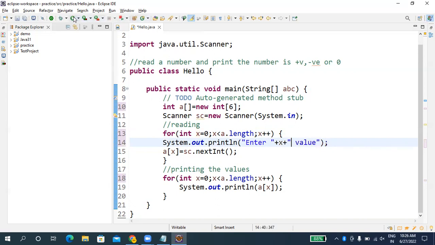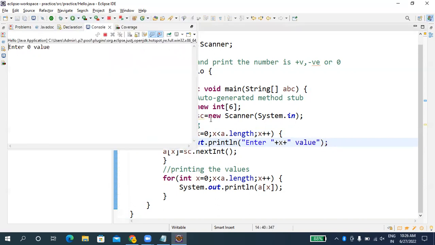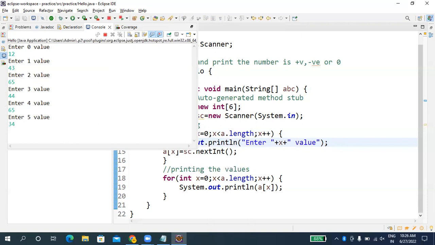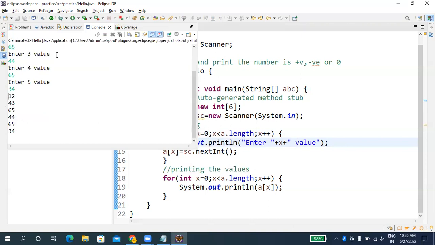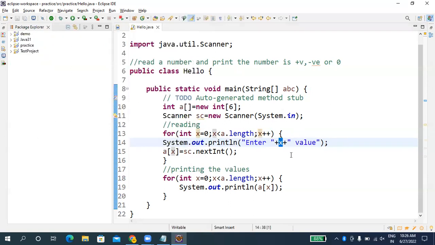So let us see this. I'll just run my code. Now you see, enter 0 value. Okay, enter 1 value. Now it will ask me for 5 values, up to the 5th location. It will read all the values. I'm printing the message in such a way that you'll see how many values you're going to enter. The x value is going to be printed on the screen.